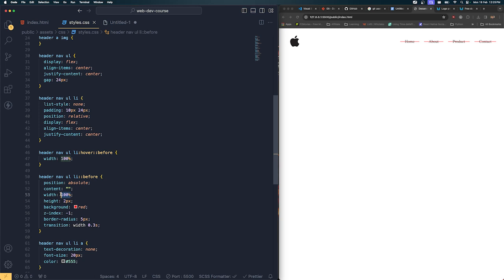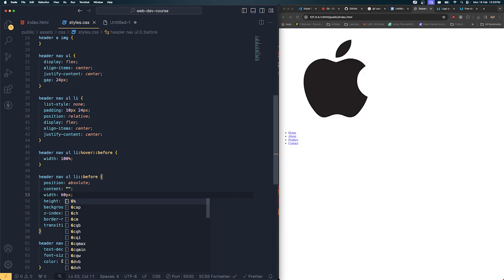Okay, and the width always should be like 40 pixels, something like this. You can see it's always over here, and let's keep this as 4 pixels, and instead of 40, let me keep this as 60. That would be much better.